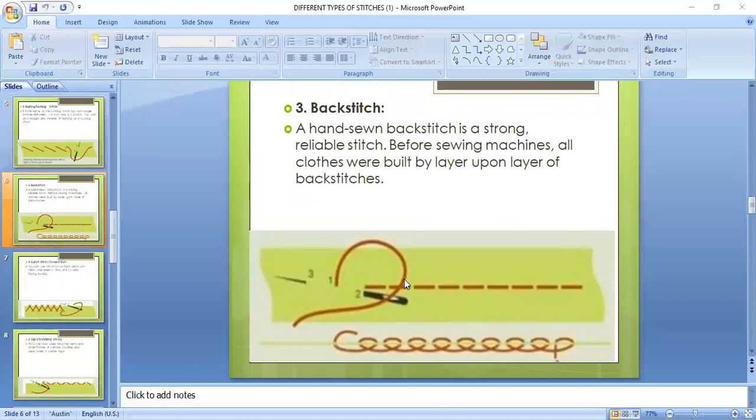Next, the back stitch. The back stitch is a strong, reliable hand sewing stitch from before the sewing machine. All clothing was built by layer upon layer of back stitch. It is usually used to attach fabric and to outline shapes in embroidery designs, working from left to right.